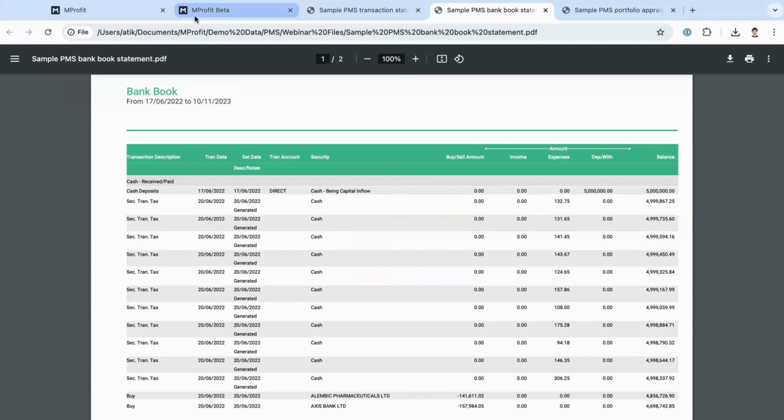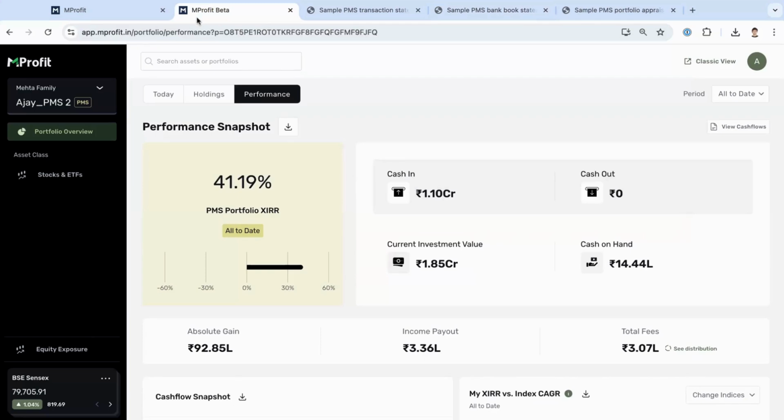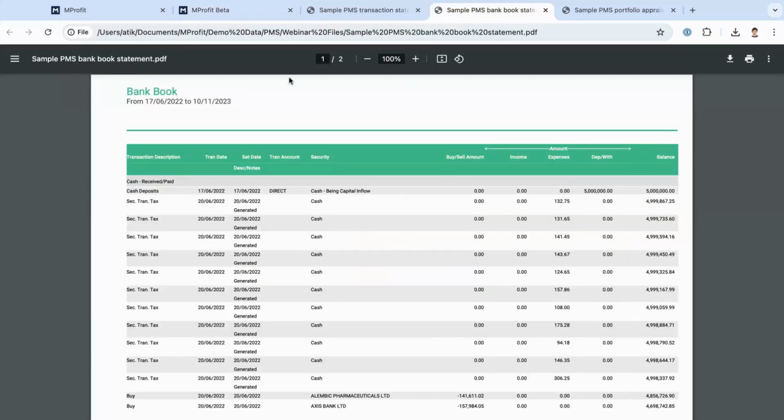So we have an automation for cash on hand, but for PMSs, please do not use the automatic cash computation feature, because the cash on hand that is picked up from the bank book reconciles very much properly with the PMS. There are various different fees and charges that a PMS generally incurs. So that is the reason why we recommend only using the bank book to upload the cash on hand and not using the automatic cash computation feature.